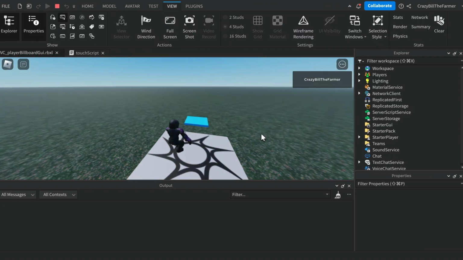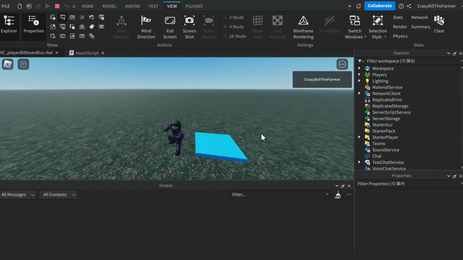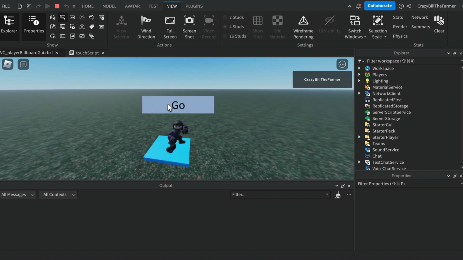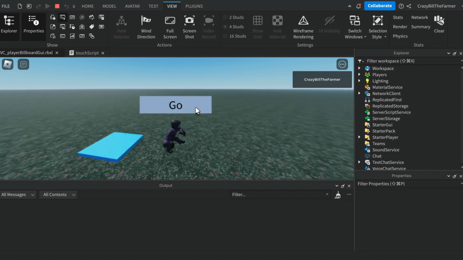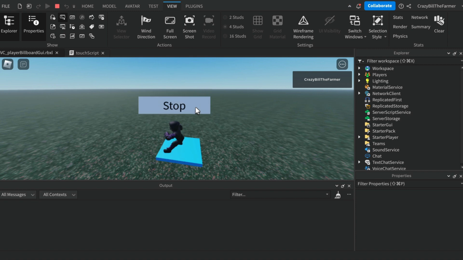Alright, I'm in the game, so if I come over here now and I run on to the part, you'll see I have "Go" come up the top. Alright, and if I run over here, I now have "Stop".